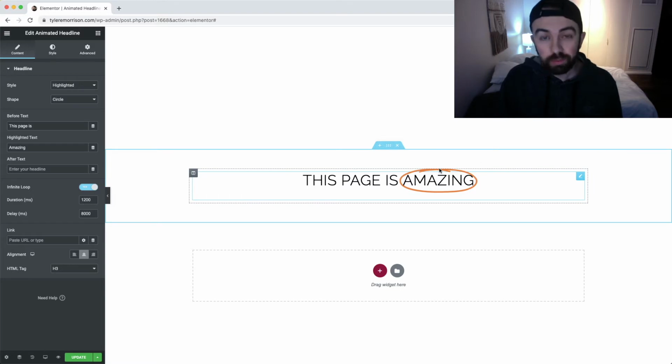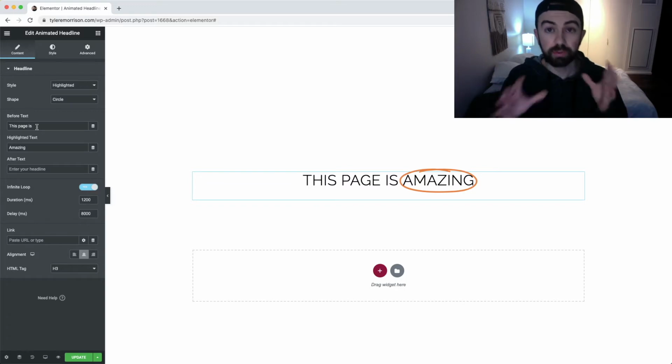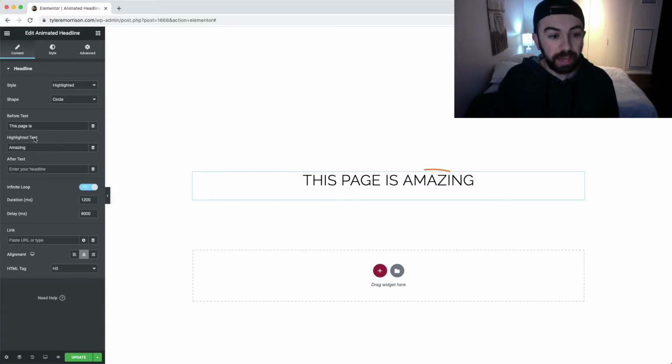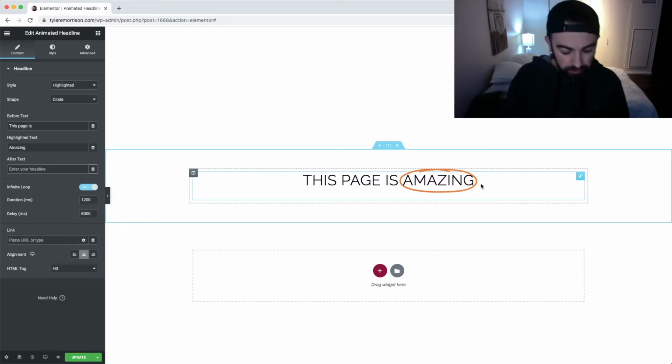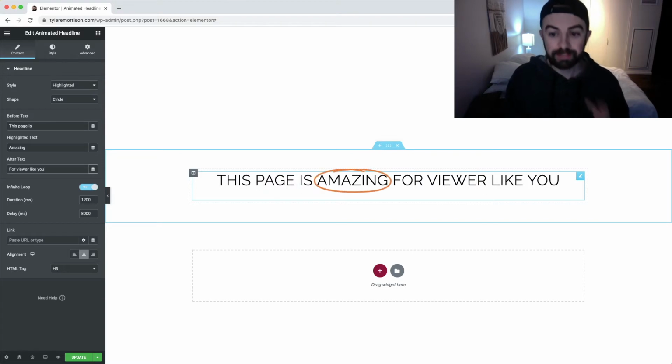And right over here we can see right off the bat there is focus being drawn to one specific word through a circle being drawn, and that's almost like a marker, like you would circle that with a marker. And that's the whole point of this animated headline, is to really draw your visitors' focus to one specific point. Now, using an animated headline is very easy. You have the before text, and that's referring to the text that is before the actual keyword that is being highlighted. You have the highlighted text, and then you have the after text. So you could put, "This page is amazing for viewers like you," and that's after text.